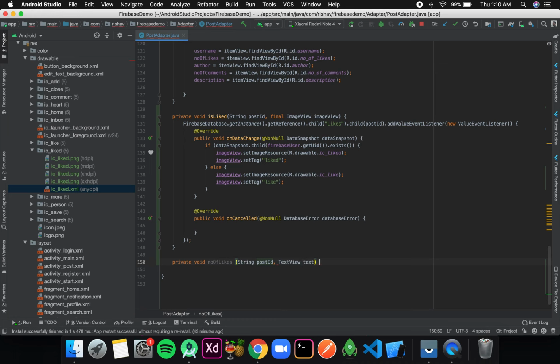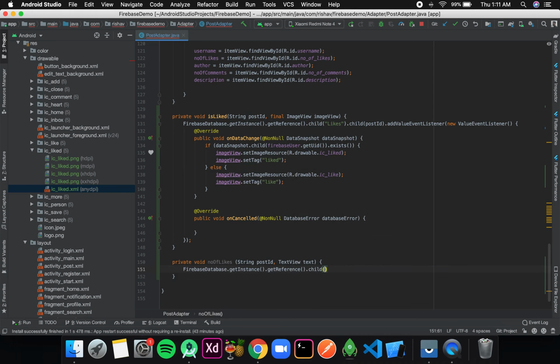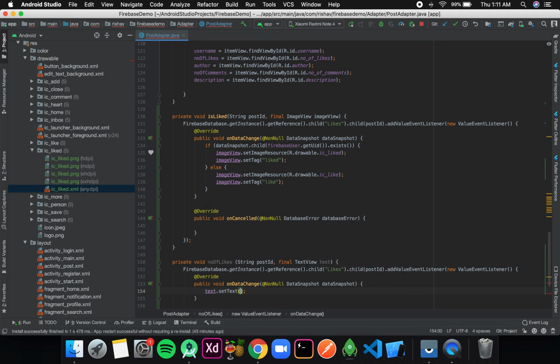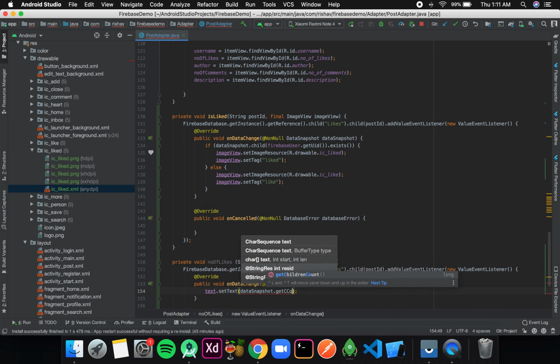Let's say text. Okay, so now over here I'll write FirebaseDatabase.getInstance().getReference().child("Likes").child(postId), and then we'll add a value event listener. And then over here inside onDataChange we'll write text.setText(dataSnapshot.getChildrenCount()).